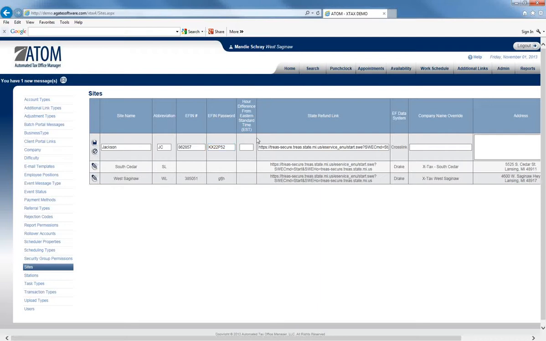The hour difference from Eastern Standard Time. The Atom servers are located in Eastern Standard Time, so if you are in a different time zone, it's very important that you make note of that here. For example, if you're in Chicago and you're on Central Time, you could put a -1. If you're in Las Vegas and you're 3 hours different, you could put the -3.